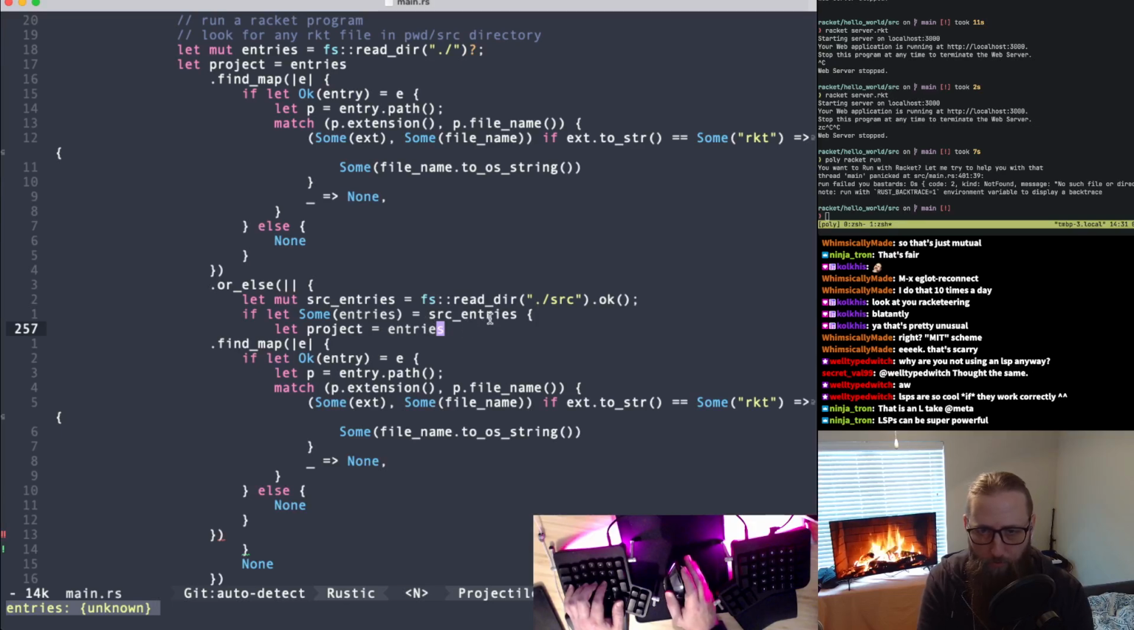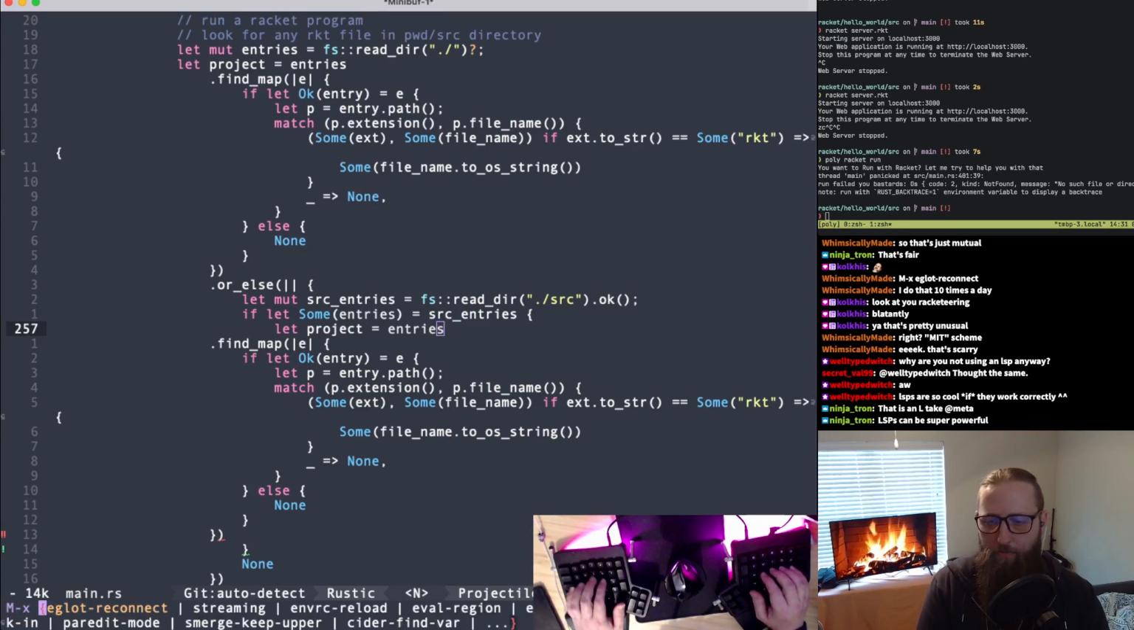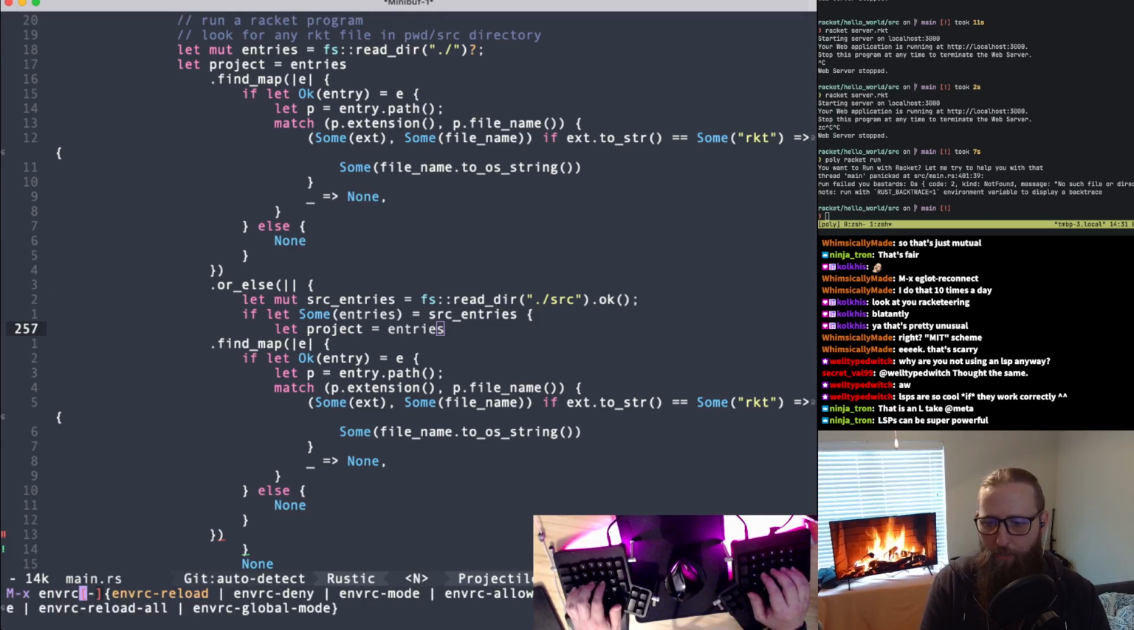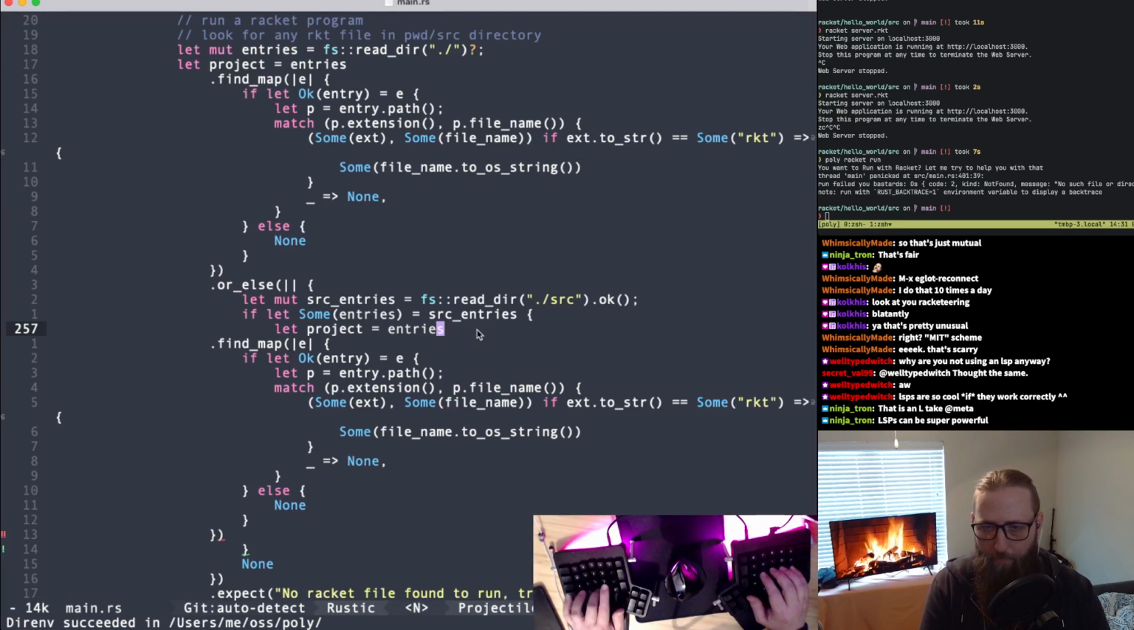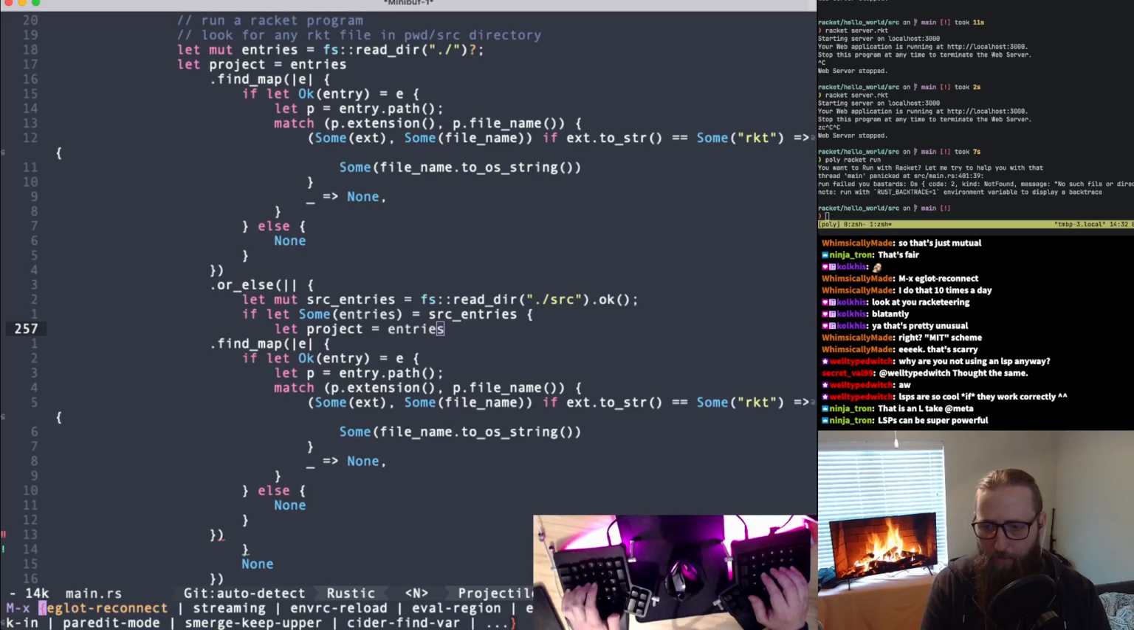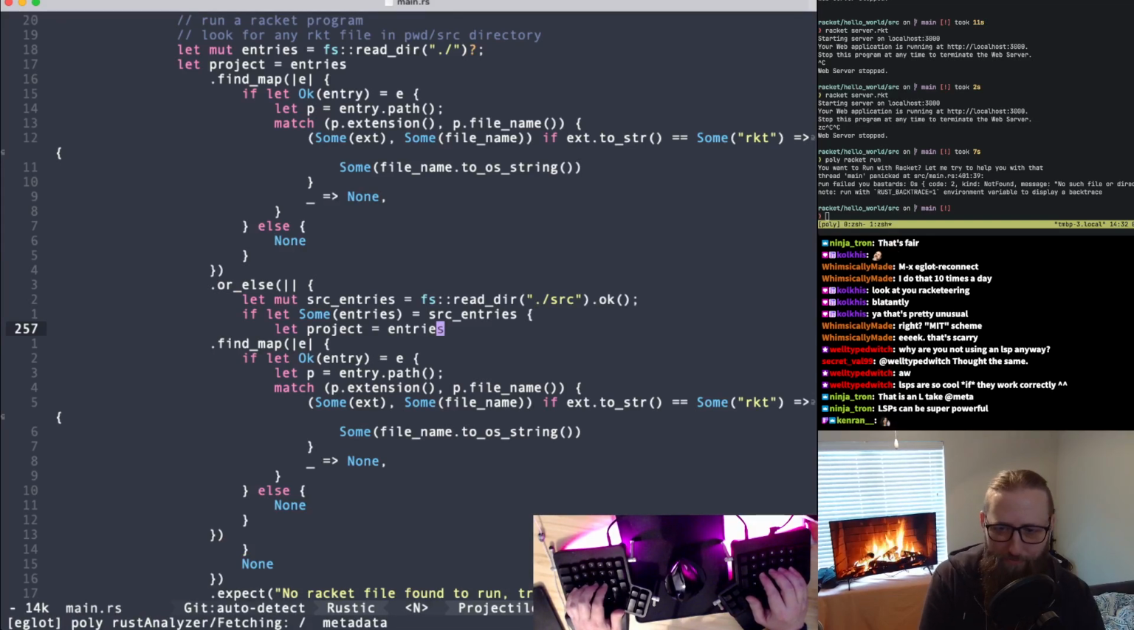Let mut source entries equals fs redir source. Okay. If let some entries equals. Oh, you know what? I just realized the difference. I think I realized why this isn't working. It's actually my env_rc. I'm going to do env_rc deny right now, and then I'm going to reload eglot. I think this is what it is.